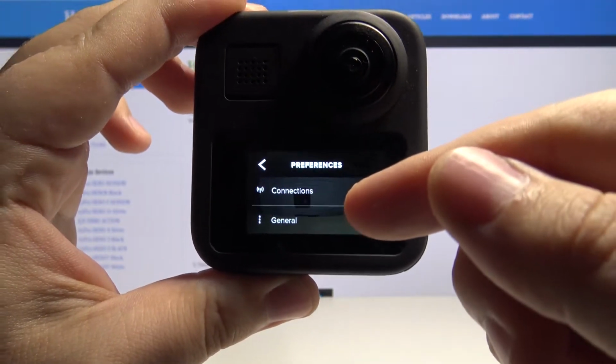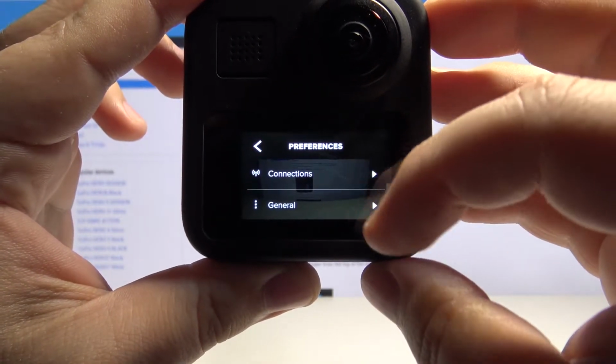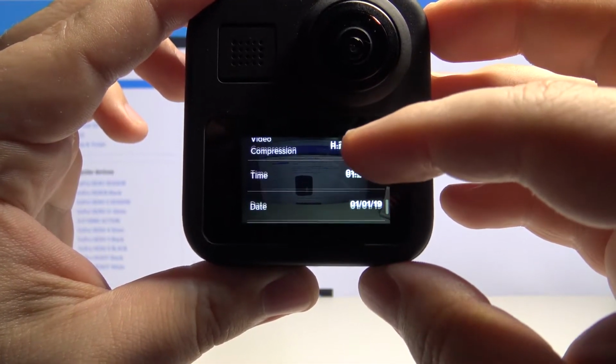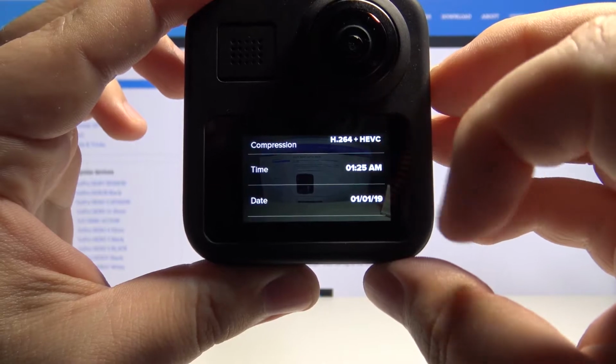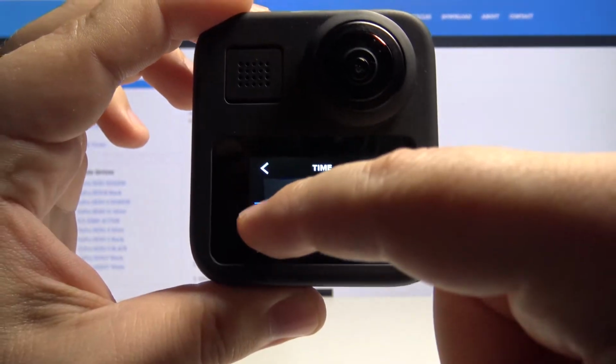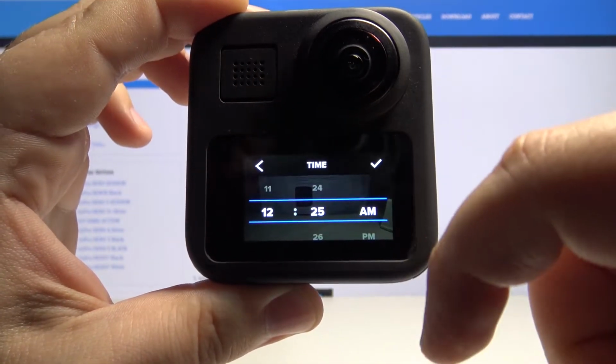Now let's select the general and here scroll down and we have a time right here. Let's tap on it and now we can change the hour right here on the left side.